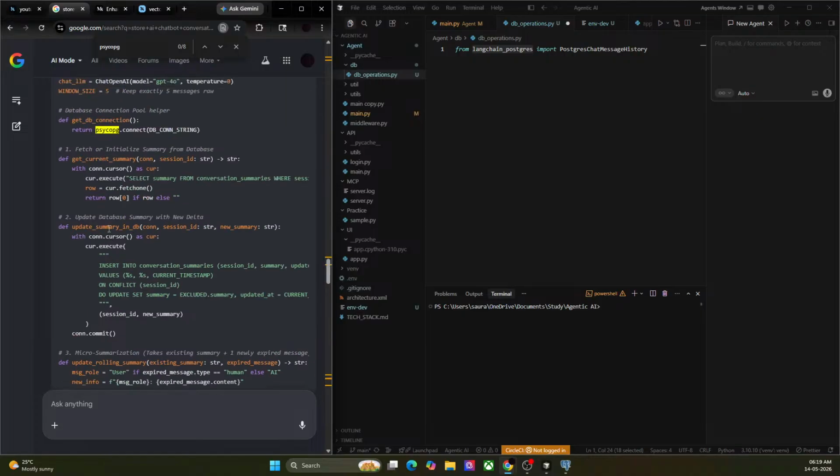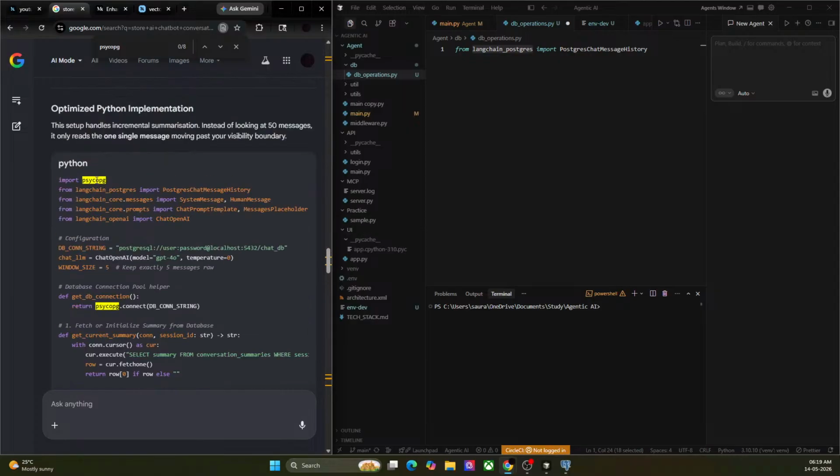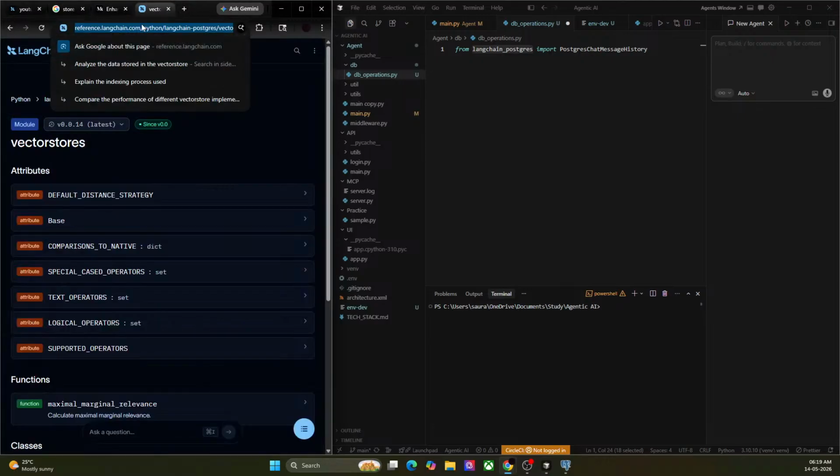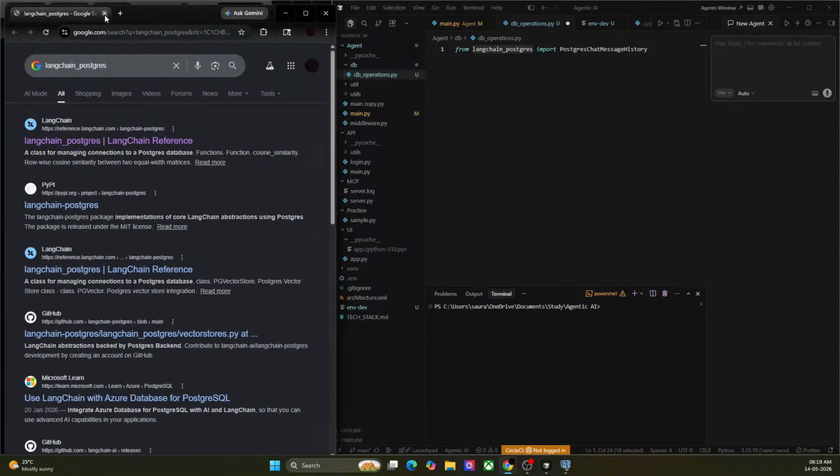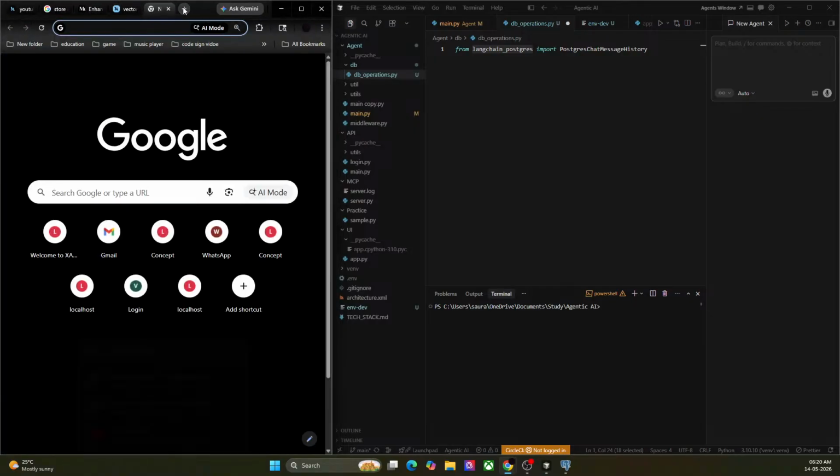Update the summary in database. Update database summary in new delta. What is this new delta? Insert into conversation summaries. Okay, summaries, updated summaries. Perfect, I think this one I understood. Why do we need such a complex one? Is it normal? Okay, I'll just try to search one thing.